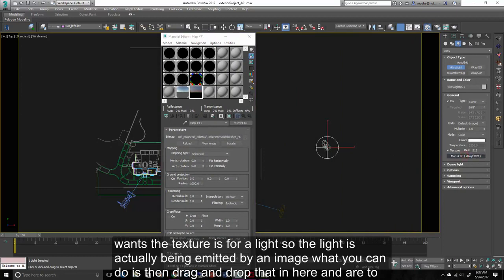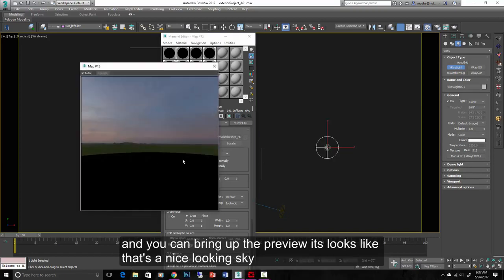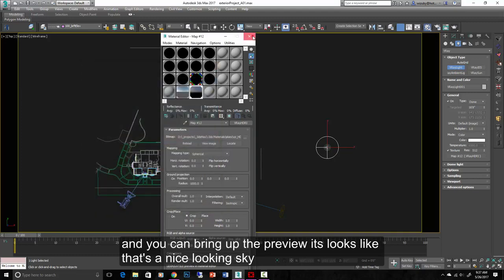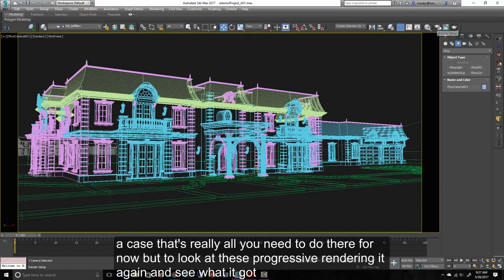What you can do is then drag and drop that into here, and I've already done it. It's right here. And you just make sure and instance it. So now when we adjust this, it's adjusting the image that's applied to that light. Make sure it's on spherical, and you can bring up the preview. It looks like that. It's a nice looking sky. Okay, so that's really all you need to do there for now. Let's go look at these progressive renderings again and see what we've got.